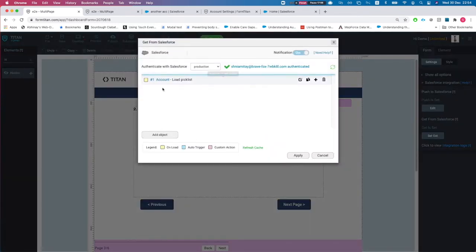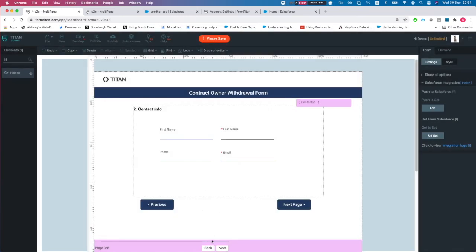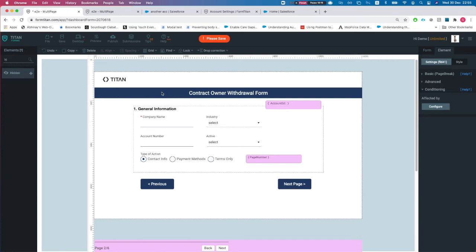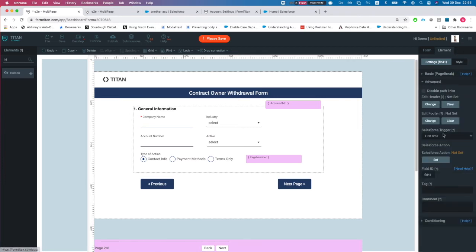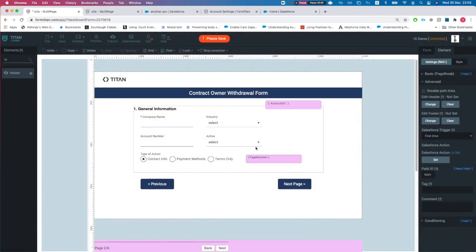So for instance, the load pick list, and I'll try to do something more interesting on this. Instead of running on form load, let's run it only when we actually need it. And when do we need it? We need it, in our instance, when the user lands on the account creation page. So we can do it in a few ways. And the simplest way is, if I head to my page break, let's select our page break element, and I'll head over to the advanced, and from here you can see you can trigger a Salesforce action. So if I hit set, and I'll find my load pick list data, and I'll add it, so whenever the first time that the user landed on this page, I can load the data.